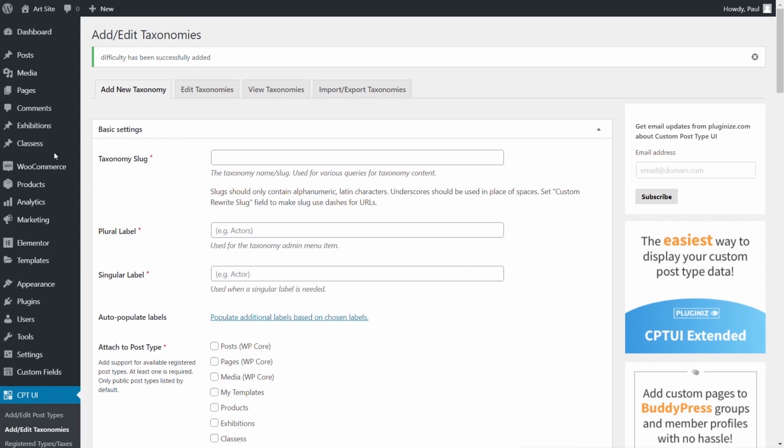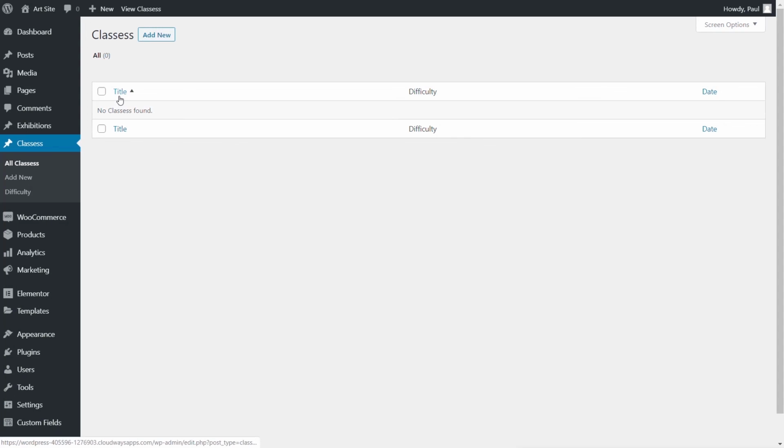So if we look on the left-hand side, we've got classes, and we have the section called difficulty, whereas if we look under exhibitions, because we have no taxonomies associated with that, we only have all exhibitions and add new. If we come into classes and we say all classes, you can see we have title, which is the name of the class, the difficulty, and the date that we added it. So difficulty has been added in.